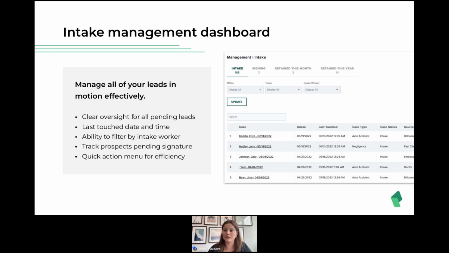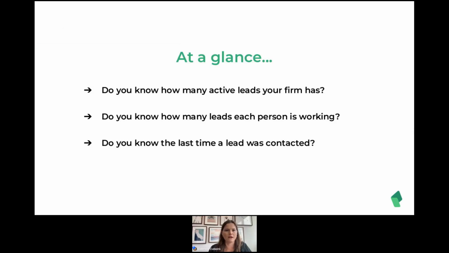The other component is the ability to track prospects pending for signature. I know it's a little small in that screenshot, but you can quickly jump to prospective clients that are in the signing process and follow up with those maybe differently than you're following up on the ones that are still up in the air. Okay. And then the other thing that you can kind of see on the next screen is that we do have a quick action menu for efficiency built into these intake management dashboards and quite frankly, all of our reports. And I'll touch on that in a little bit.